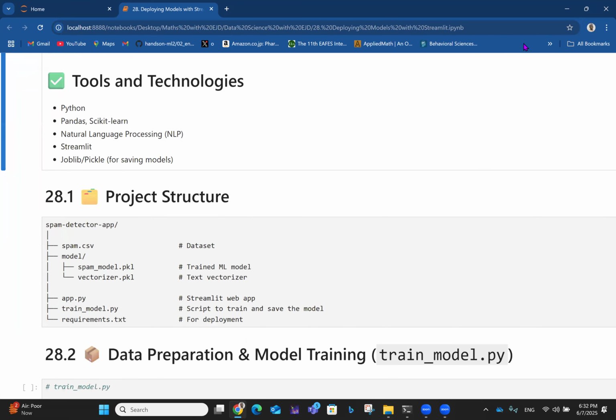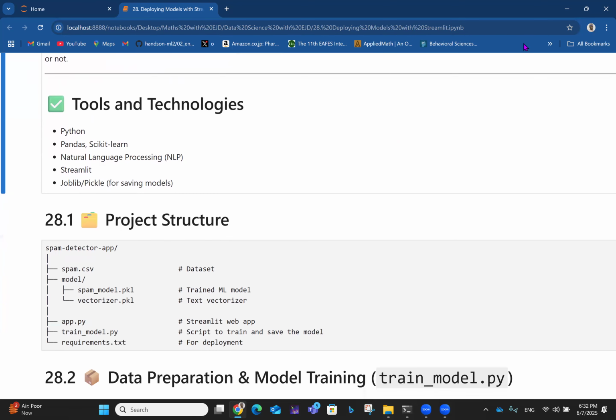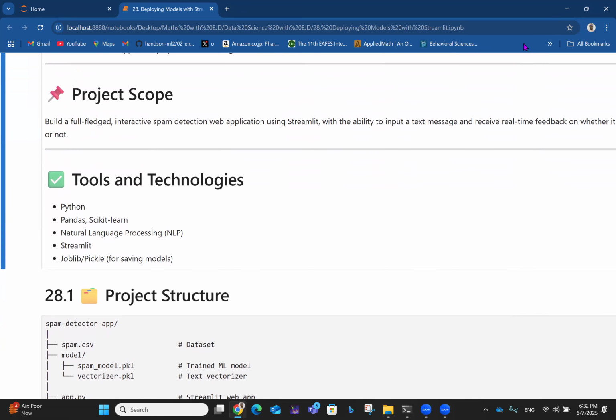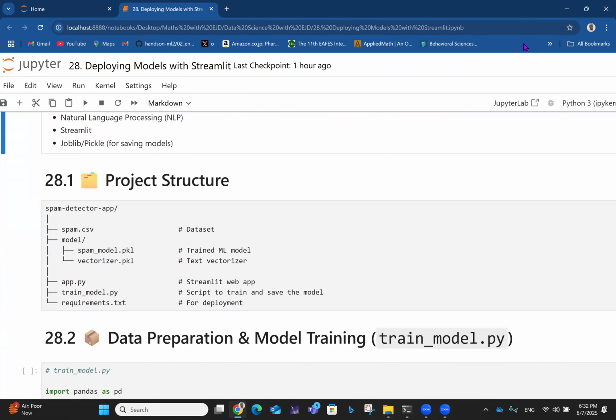So tools and technologies, of course, will include Python, then pandas for data analysis, scikit-learn for machine learning, natural language processing. Of course, we need to do that because we are doing something related with data, right? So we are dealing with text. That's why machine learning and natural language processing are coming into this. Then Streamlit is the deal here because we want to deploy with that. And then, of course, we talk about Joblib and Pickle for saving models, like we learned in the last video.